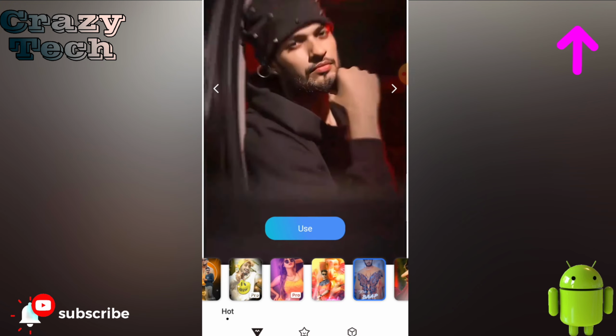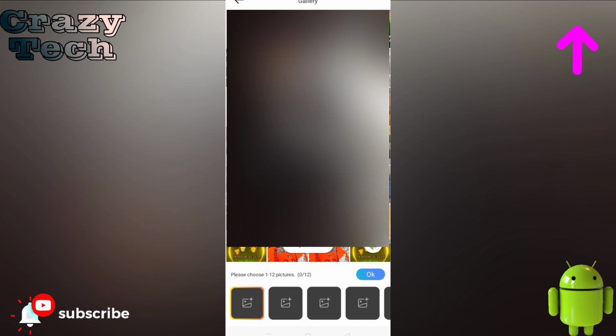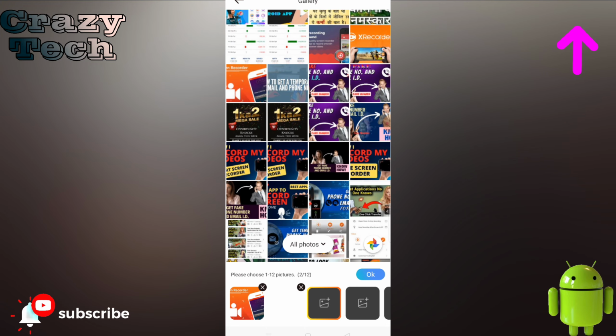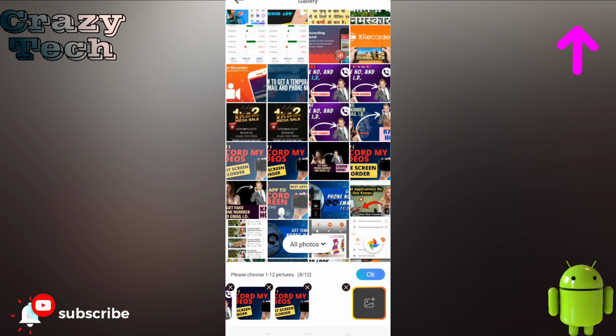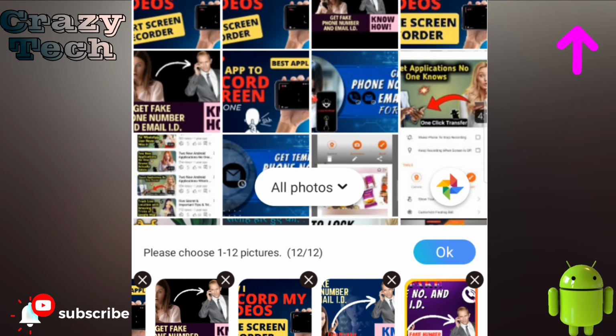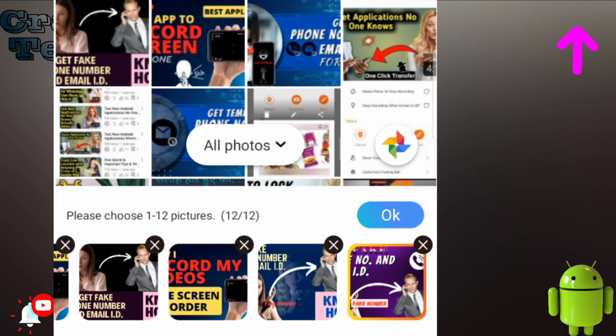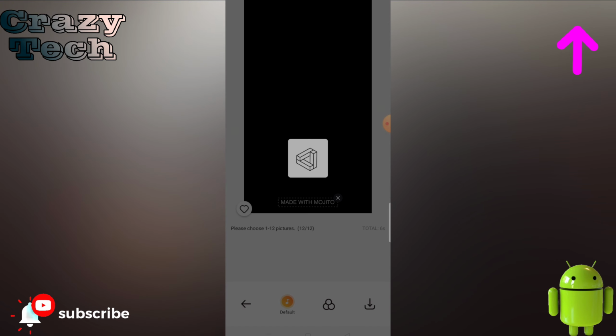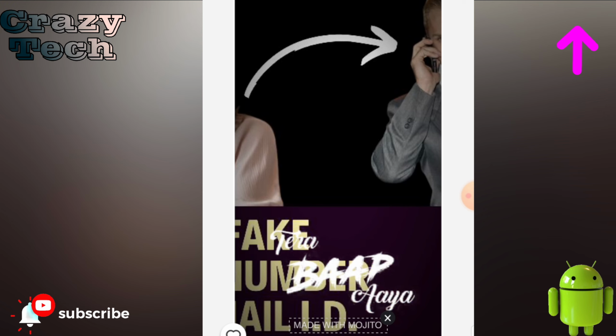You can click on this use here, and the moment you click on this use, it will take you to the gallery, and in the gallery you have to select the photos. Let's suppose I select these photos, the normal photos I'm going to select just to show you. And here we go, we are done with the 12 photos. You can see on the bottom we require 12 photos here, and I click on this OK, and it will take a few seconds to create an amazing video with these photos. See this? It is being done now.